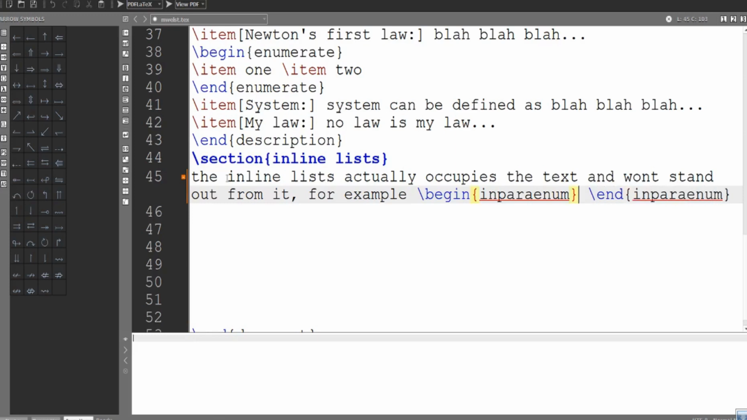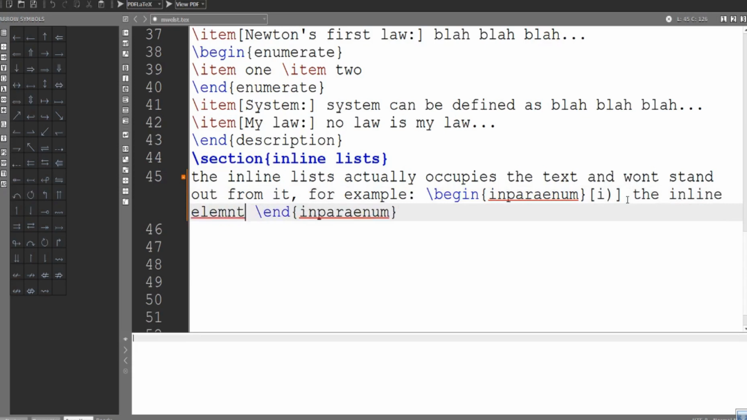After inparaenum, we have to add this square bracket. If you don't add it, it will give 1, 2, 3 numbers, but we do not want the 1, 2, 3 numbers for this. I require Roman numbers, so a small i, and after this I am giving the parenthesis. So inparaenum is saying there is small i. For example, the inline elements, comma, I'm saying item once again. Here you have to add this thing. The item is common everywhere.